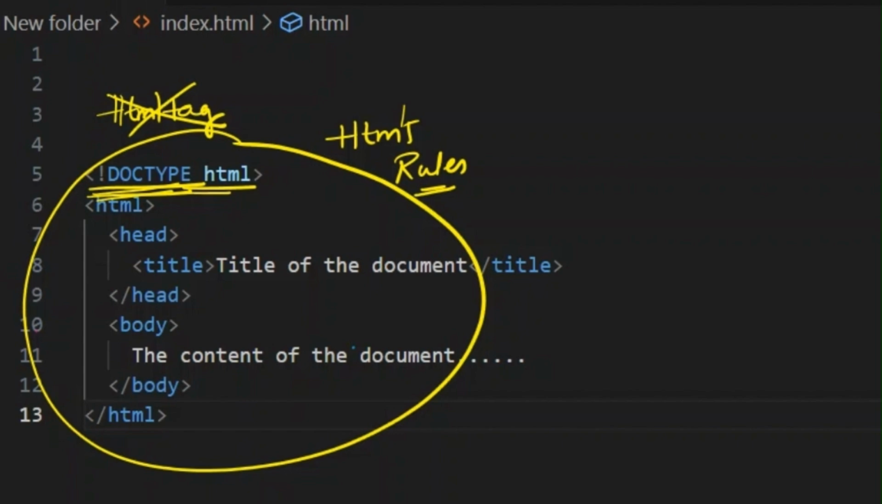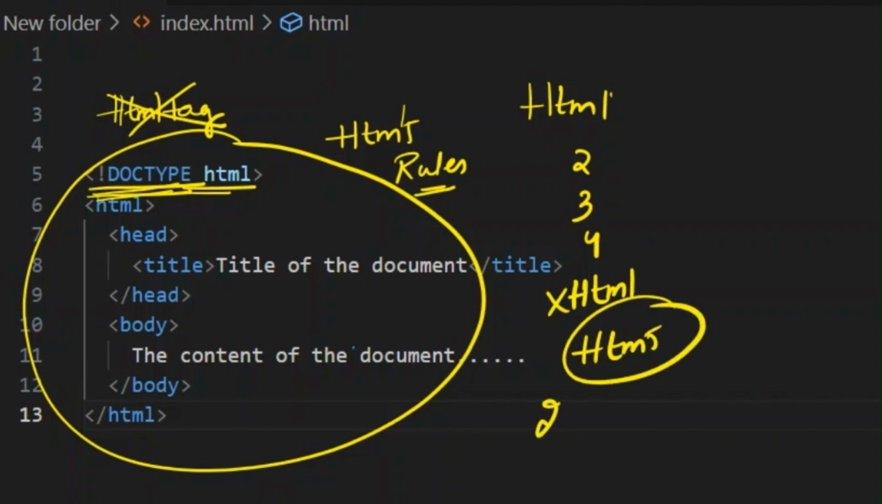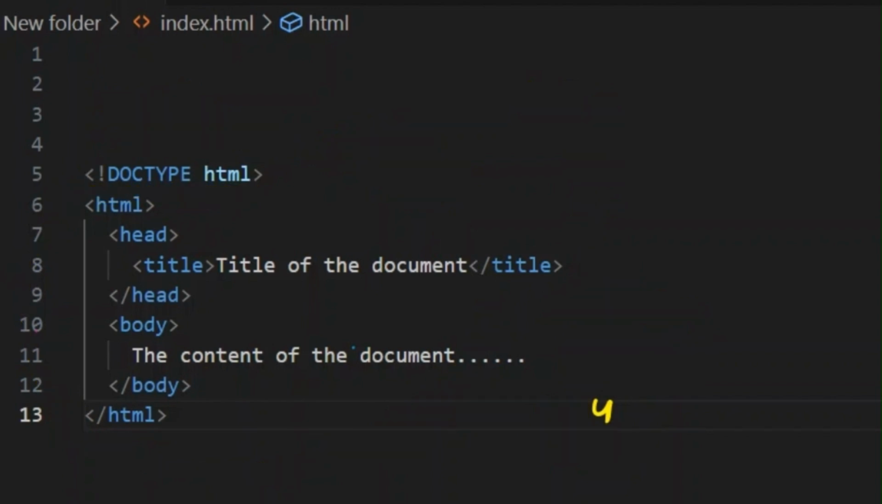So let us see what are the different versions of HTML available. So we have HTML1 version, HTML2 version, 3 and 4. We have XHTML version as well. And at last we have HTML5 version. This was released in 2014 and they are upgrading year by year. So this is the latest version of HTML.